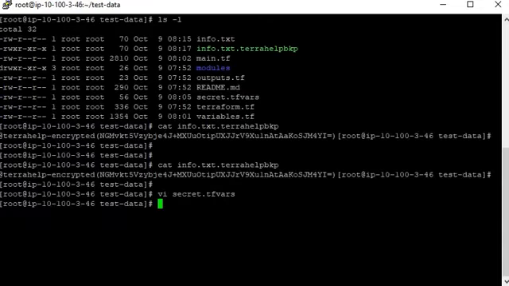But make sure that when you run terraform apply, at that time you have to decrypt the password using the same key. So that's all for this video, which shows how to protect input variables in Terraform.